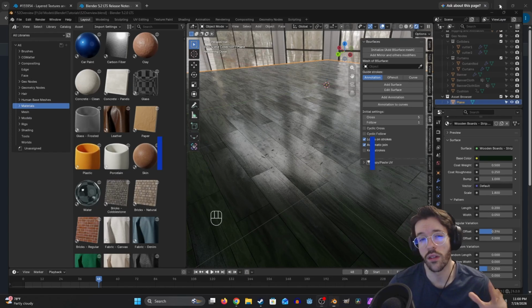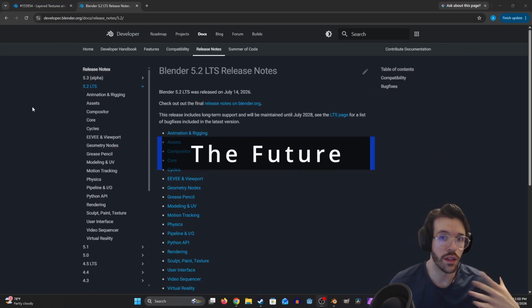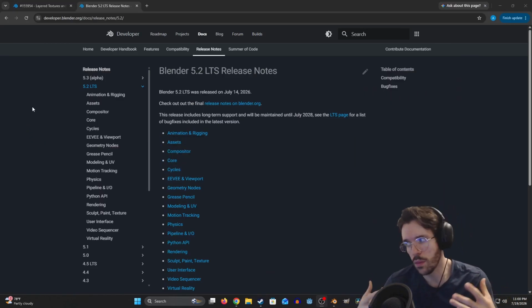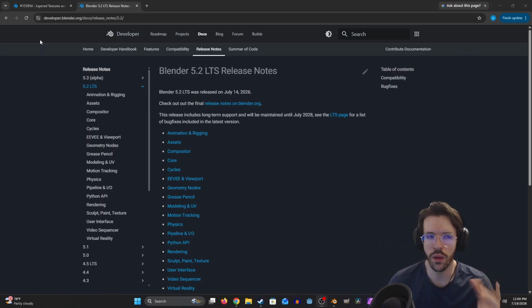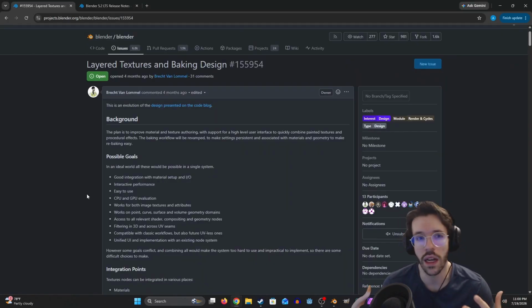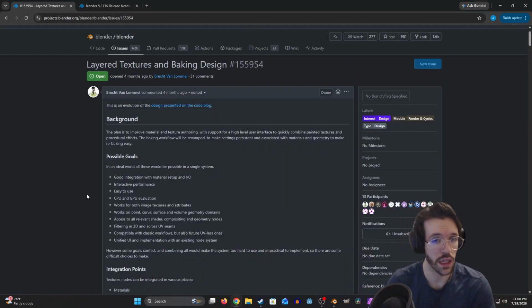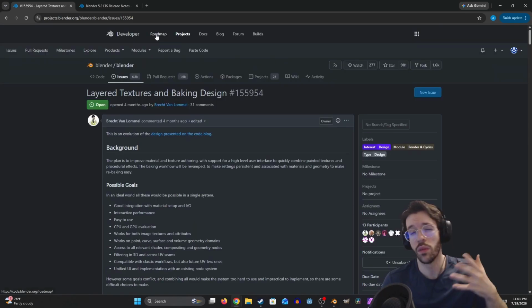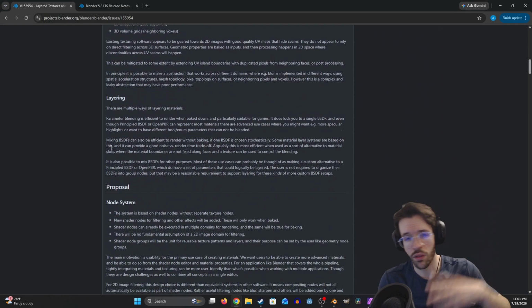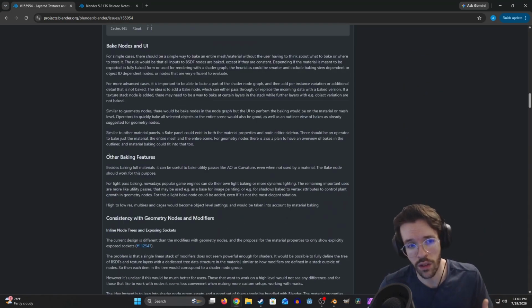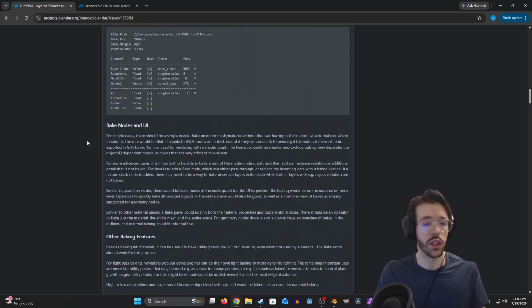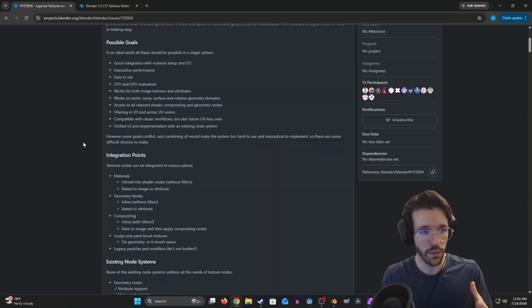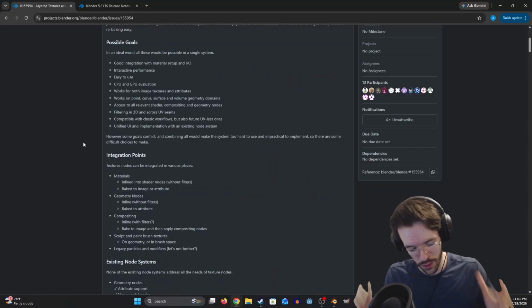One last thing I really want to mention is something that's not here in Blender 5.2 and could potentially not be here for a while, but I want to bring it up. And that's that Blender is planning on adding layered texturing and baking into Blender at some point here in the future. This is on the Blender roadmap here, and if you look through and read it, it really lets you know that Blender is going to be approaching adding a layered texturing system in a very similar manner to Substance Painter, which I am super excited for.